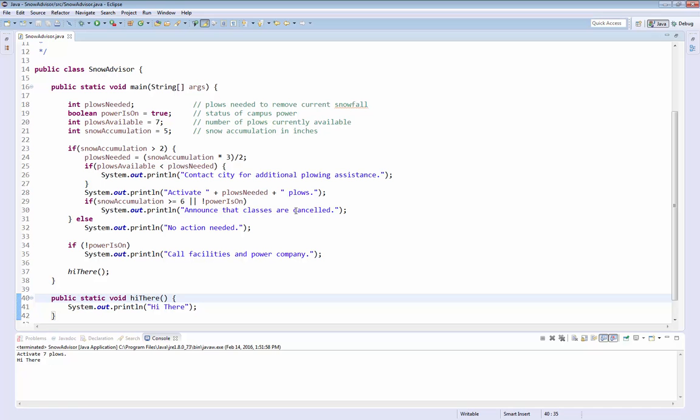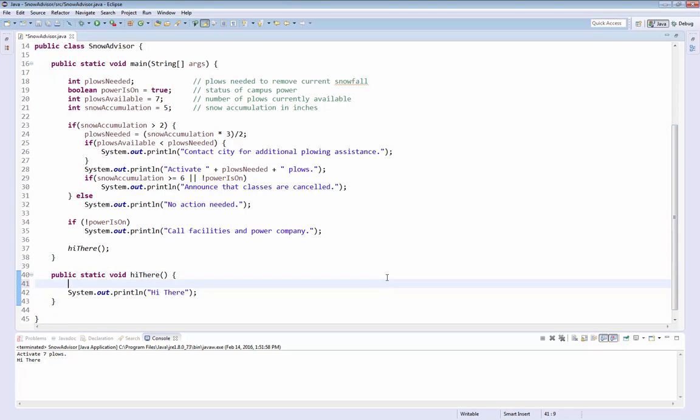But now what would happen if in this second method I decide that I'm going to try to use plowsAvailable? Actually, let me say hi there and then plus report on plowsAvailable. What happens? So I do this, save the program. Now you notice that it's not going to run. It already has given me a little mark telling me that there is an error here. So this is a little bit of a demonstration also of how you can use Eclipse to help you find errors in your program.